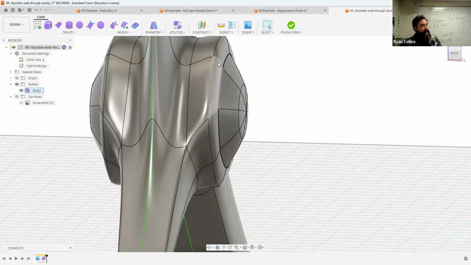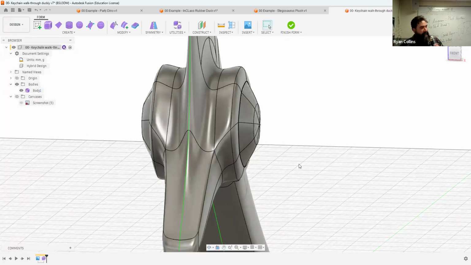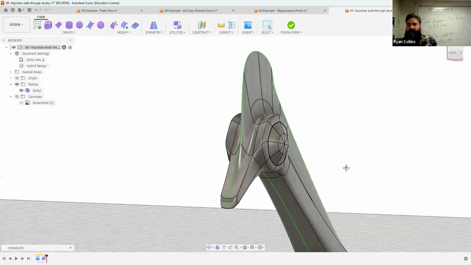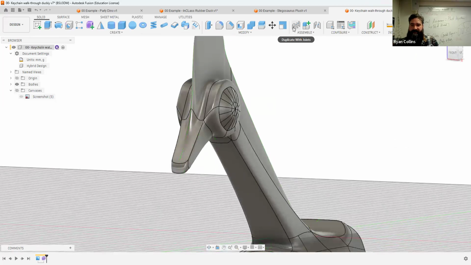You can get a fair amount of sculpting features in with the form environment, even though the form environment in Fusion is not as detail oriented and potent as, say, Blender or Maya or something like that. You can still get a fair amount of detail work in with this. But again, if you go to finish form and it gives you errors, it did not.